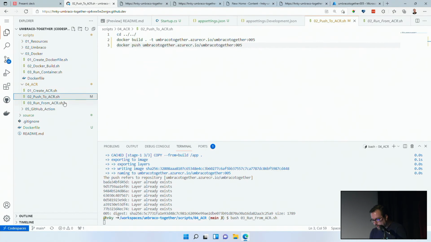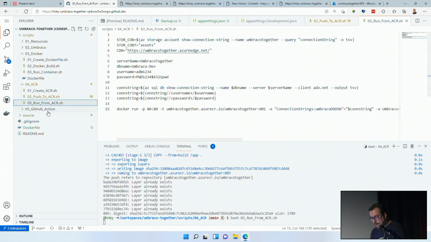So what I did here with ACR is I rebuilt the Docker container, but now I tagged it with the ACR name, Umbraco together.azure.io, and then the name of the repository, and then my tag name. In this case, 5. So this is all really nice, but nobody is going to do that from the command line every time you make that.